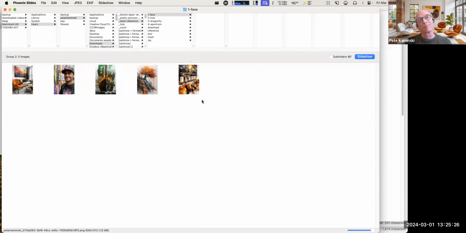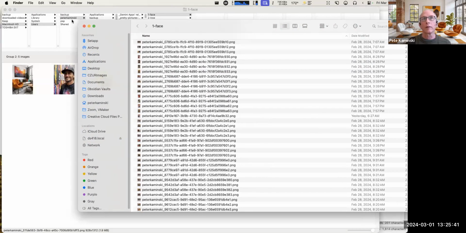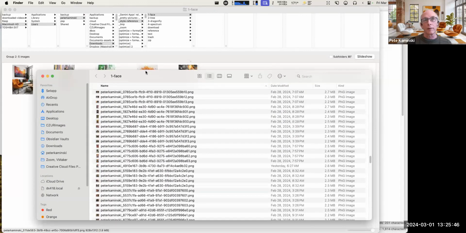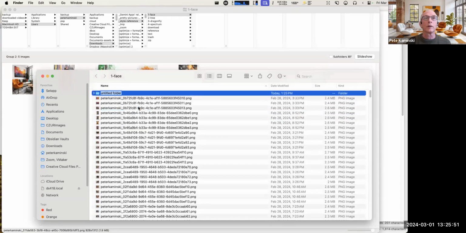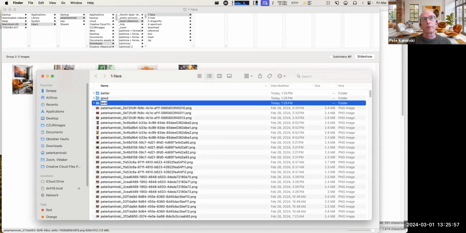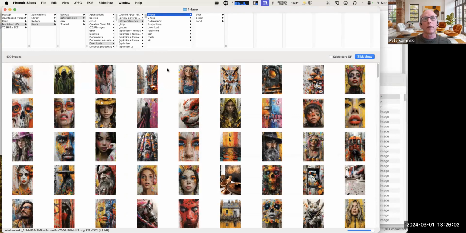Imagine that I picked 40 instead of 5, right? Now I've got to do something with these, and the way I do it, and this kind of gets to your question, I'm going to hit a command which shows this directory in Finder. And then inside this directory, I'm going to make another set of directories called good, better, best. So now that's in there.